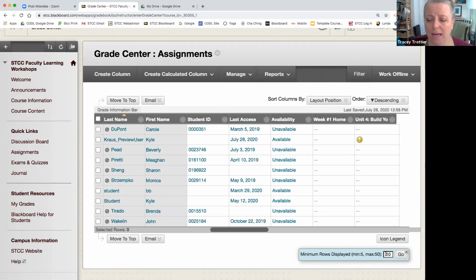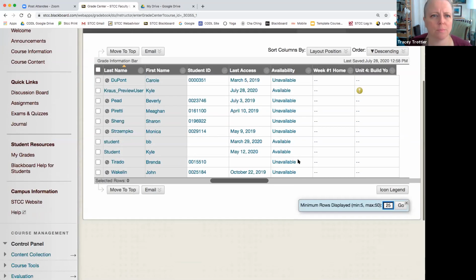But say I have 25 students in my class and I want to be able to scroll through my entire class. I can click on here and type in 25 and it's going to show me all my students and I can scroll up and down. Otherwise, it's going to be set to that default 10 and it's going to keep it locked here and make me scroll back and forth within that 10. If I do 25, my scrolling is through 25 rows versus 10 rows. Does that kind of make sense?